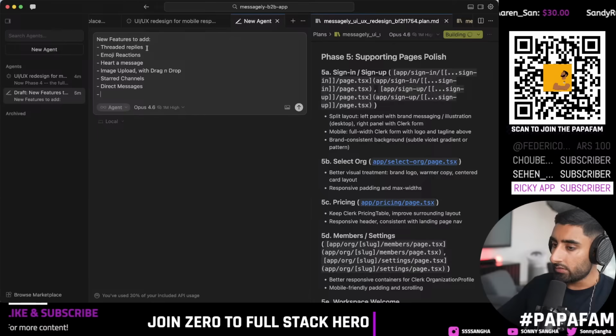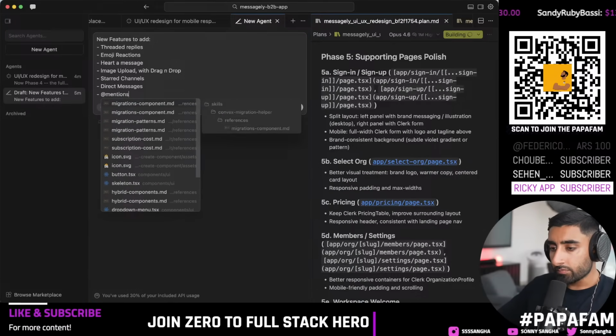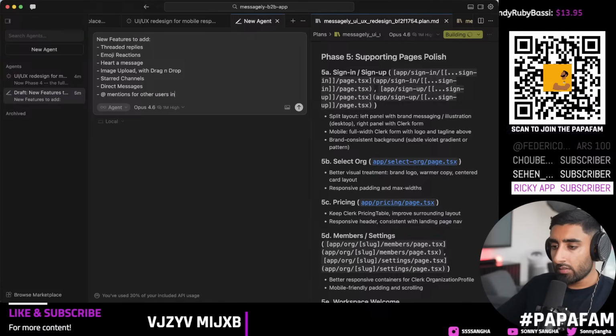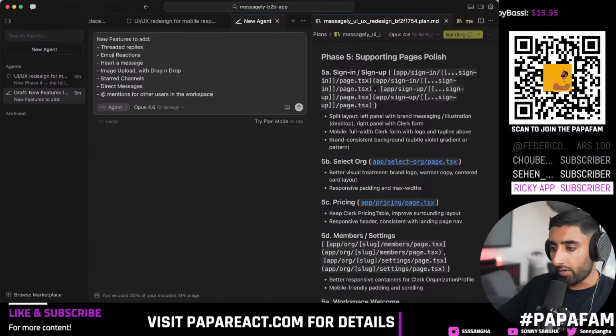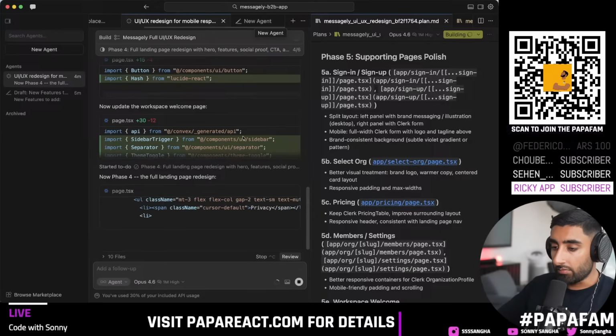Threaded replies would be very good. Mentions, so app mentions, something like app mentions for other users in the workspace. That would be very, very cool. And then of course, notifications, stuff like that is where it can get a bit bigger. But again, it's not actually that hard to do, right?